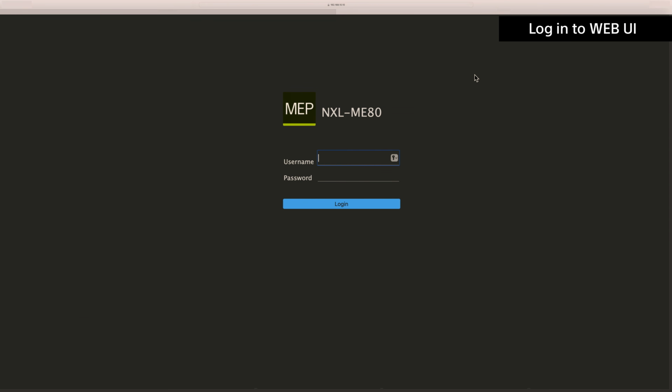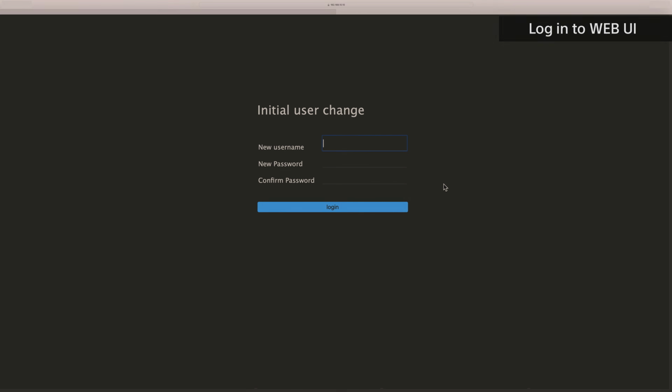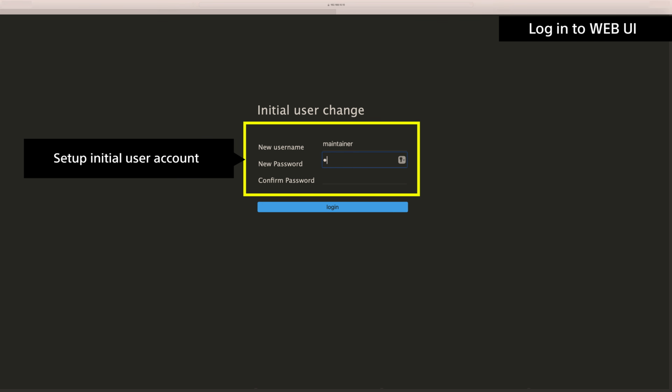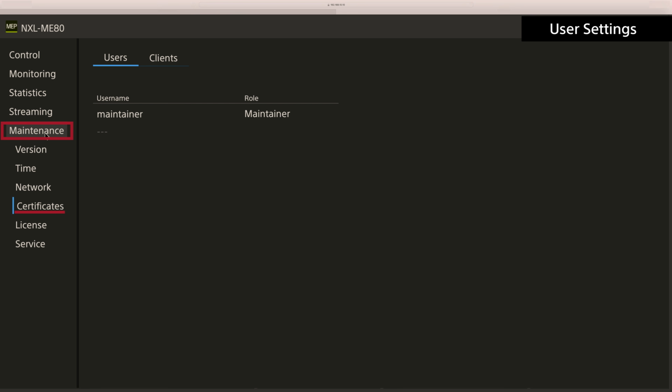First, I will create an admin user who can configure all settings, so I will log in using the initial user NXL-ME80. Please set up the initial user account, that will be immediately shown. To create a new user, go to Maintenance, then Certificates, and select Users. Choose the row at the bottom of the screen, and click the Create button.